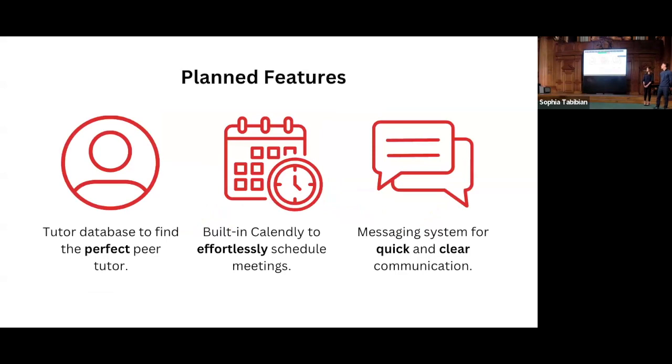The first is a tutor database that allows students to browse through various tutor profiles. By learning about their different learning styles or teaching habits, they're able to find the perfect tutor for themselves. The second is a built-in Calendly system that has a Zoom link embedded in it that allows for tutors and tutees to seamlessly create appointments. And the third is a simple messaging system that allows for clear and quick communication. This is the perfect in-between of the informality of text and the formality of email.